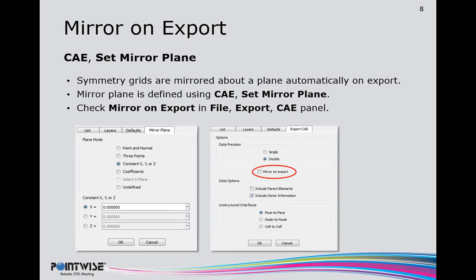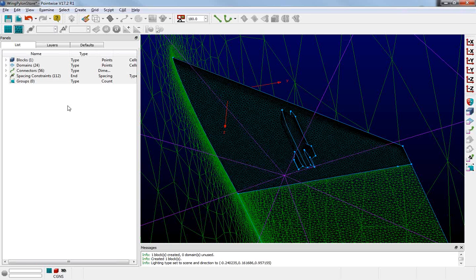You can do that, and you actually need to use a two-step process to do it. The first step in the process is to set your mirror plane, and you do that in the CAE menu. The second step is in File Export CAE, telling Pointwise that you do want to mirror on export. So let's go ahead and look at that with the real case.